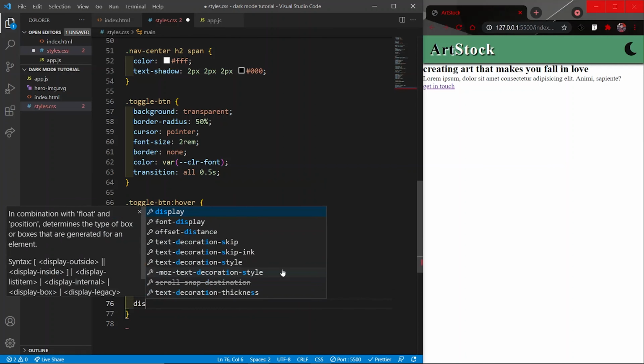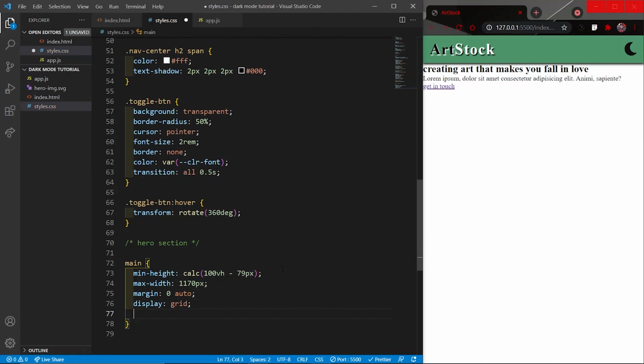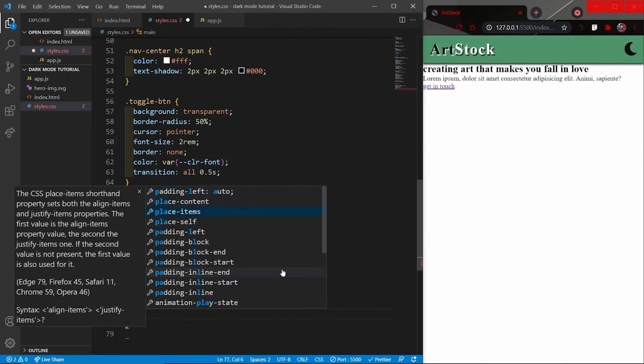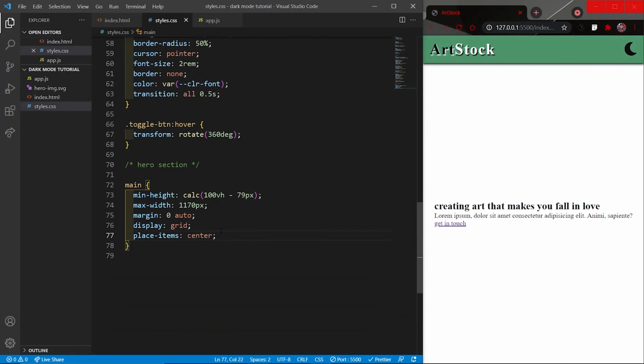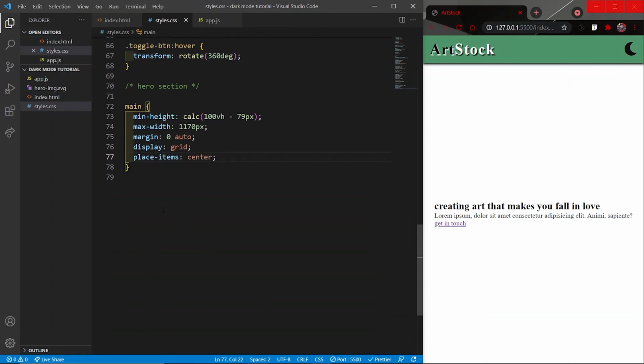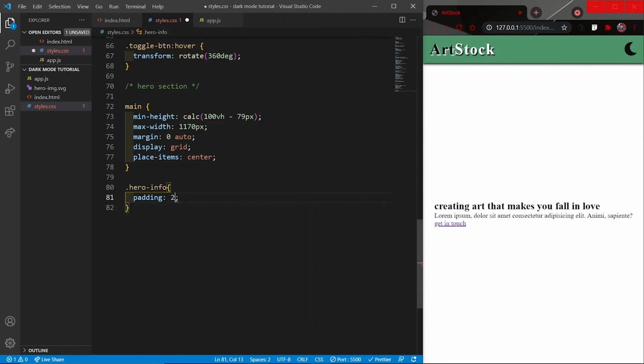I also want all the content to be in the center. So I will use display grid, place items in the center. So here we go. Now I will select the hero info class, give it a padding 2 rem top bottom, 1 rem left right.